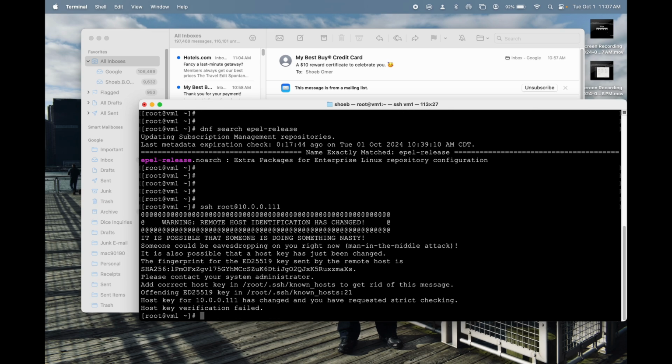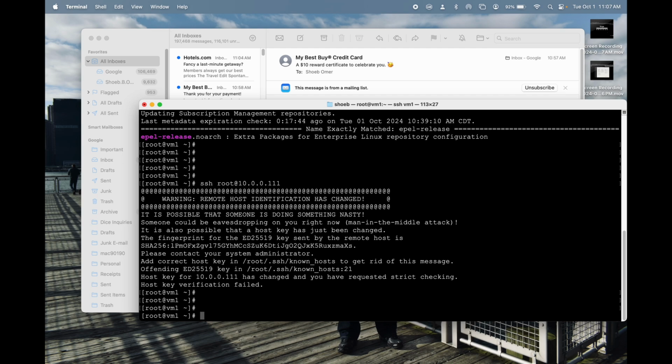Okay, so I'm seeing a warning. It says warning, remote host identification has changed. Just ignore that. I'll fix it for now. Don't worry about this. It's something because the IP address has been used before. We'll talk about that in another video. So let me just fix it. Root.